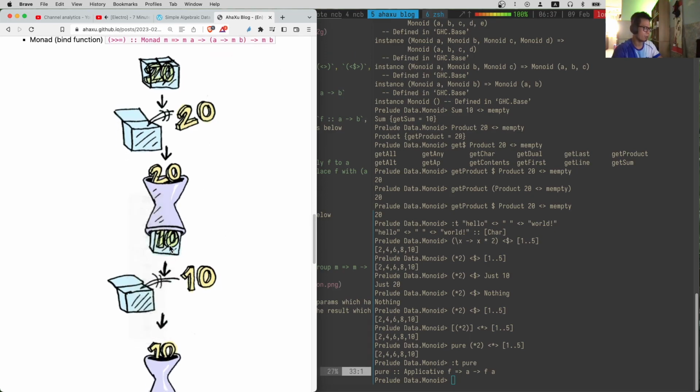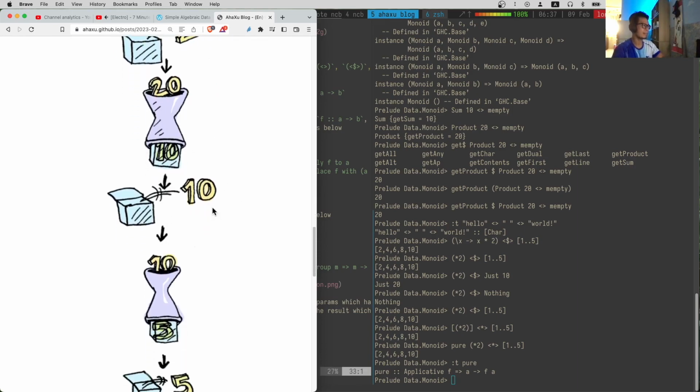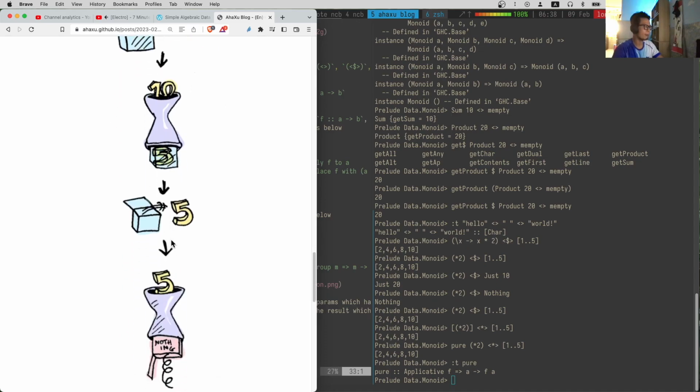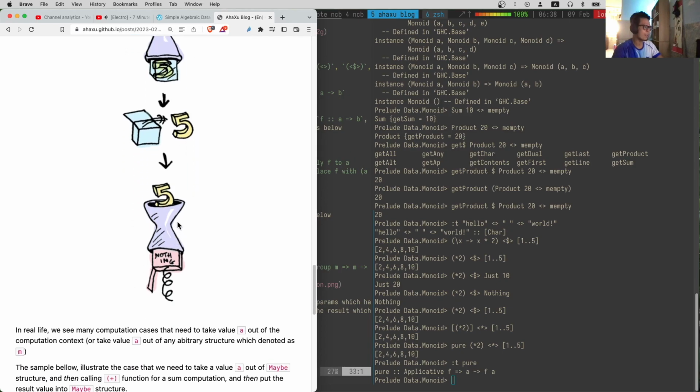So this is the final result, right? And we keep doing that continuously like this. And next we want to take 10 out of the box, right? And then we have the tool, which is the same as previous: it receives the value 10 and returns the number 5 inside of the box. And then the next step is we take the number 5 outside of the box, and we use the tool which receives number 5 and returns nothing.